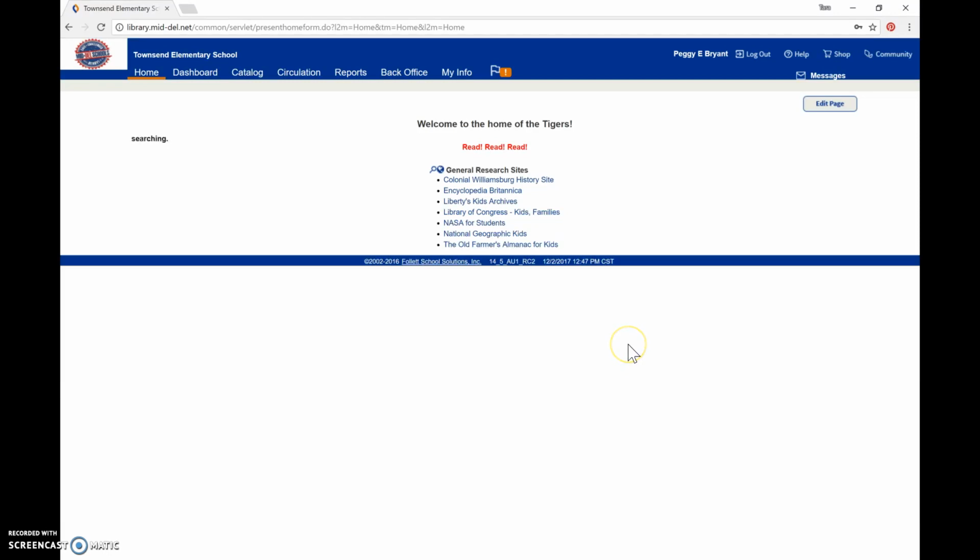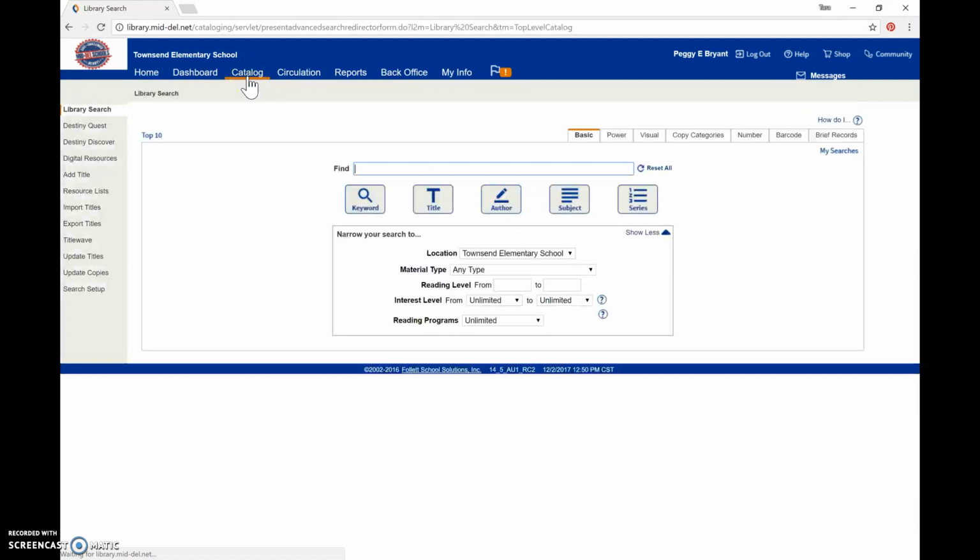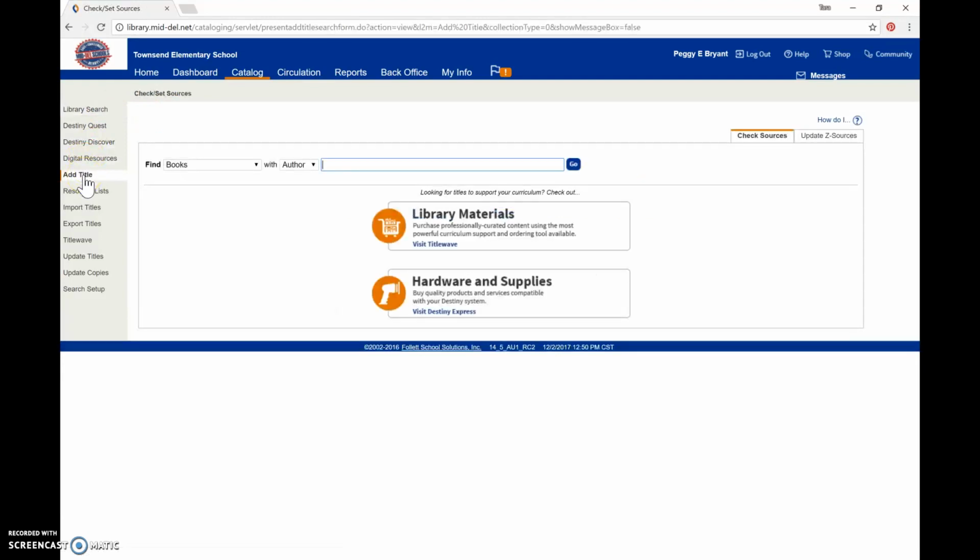So right now I am logged in to Peggy Bryant's account and I'm at the home page. To add an original cataloging record, we need to go to the Catalog tab. And then our next step is to go along the left-hand side and select Add Title. Typically, when you are adding books to your catalog, many times there's a record already available that you can use.